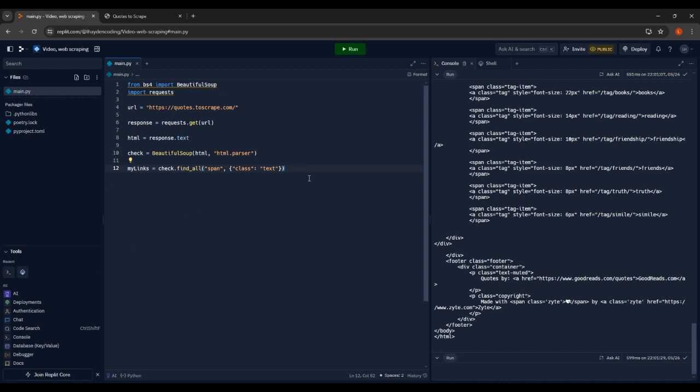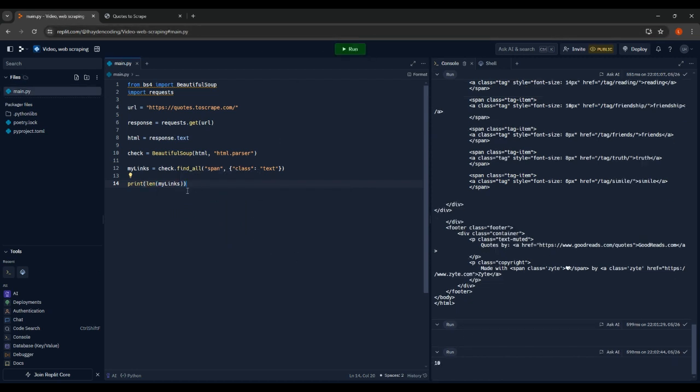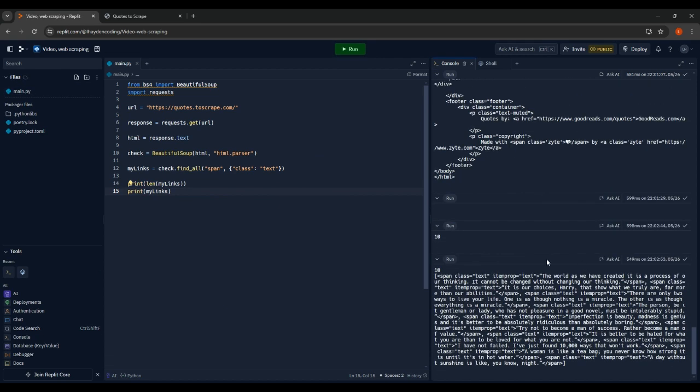So you could do, let's just keep it with what it is here, since it gave it to us. So we could print the number of my links just to see how many there are. So there's 10 of them. Then we could just print the links. So these are the links.